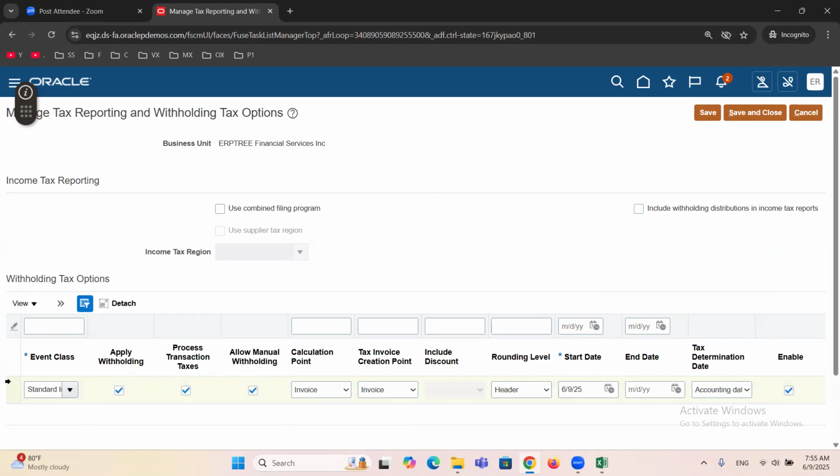Primarily, you have to set for which event. Again, calculation point. Remember, when the system will calculate the withholding tax and when the system creates the withholding tax invoice, that totally depends on what you are setting in the withholding tax options. Based on what we set in the withholding tax options, accordingly the system can calculate the withholding tax as well as, with the tax amount, it can create the withholding tax invoice. So save and close.